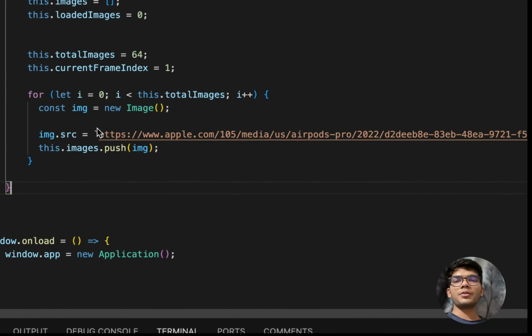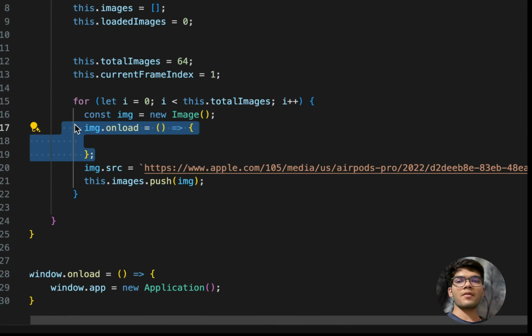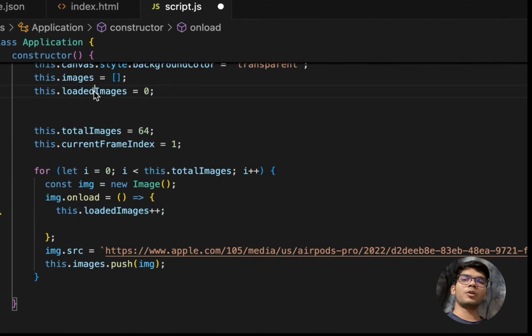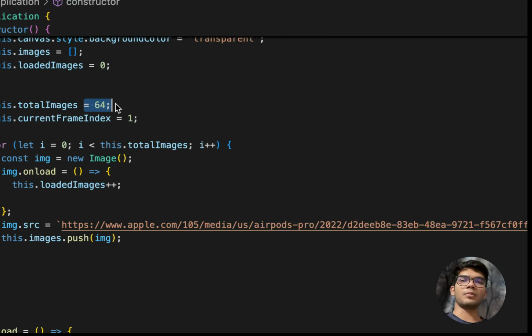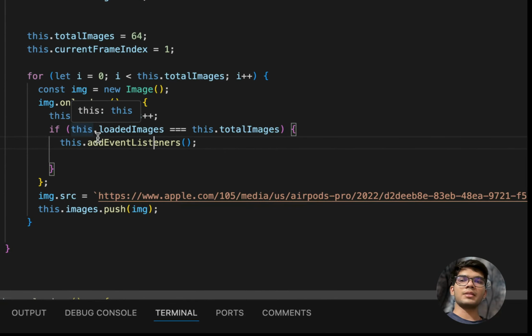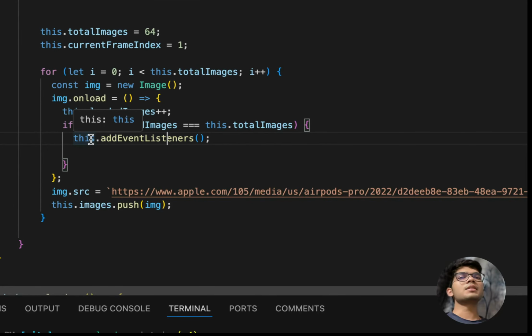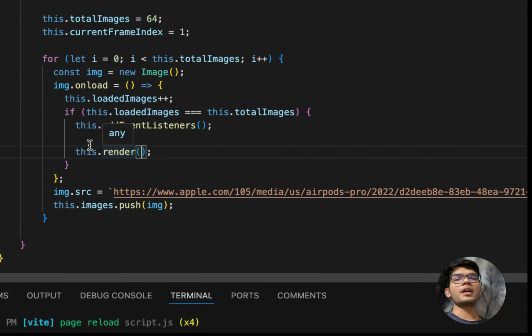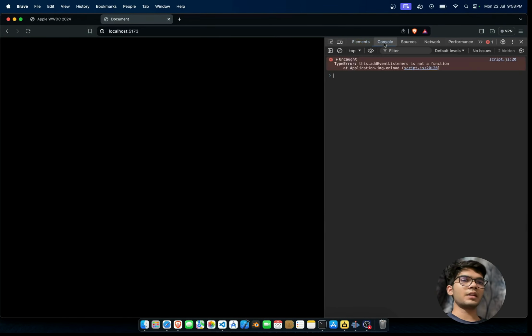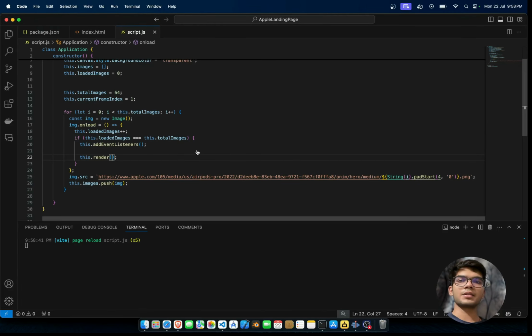So what I'll do now is basically have an image onload function, and then I will append the loaded images, which has to be equal to the total images. So if loaded images is equal to the total images, we are basically adding an event listener, which is the scroll listener, and we are calling a render function. Now, if we save here, we'll basically get this, the event listener is not there.